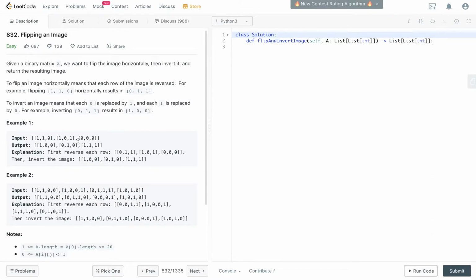So the input is lists in a list, and the output is also lists in a list. So let's see 110 here. We should first flip it horizontally, so it's basically reversing the list, right? So we got 011 here, and then we have to invert the image, which means 0 replaced by 1 and 1's replaced by 0. So we get 100 here, and we do the same for the rest of the list.